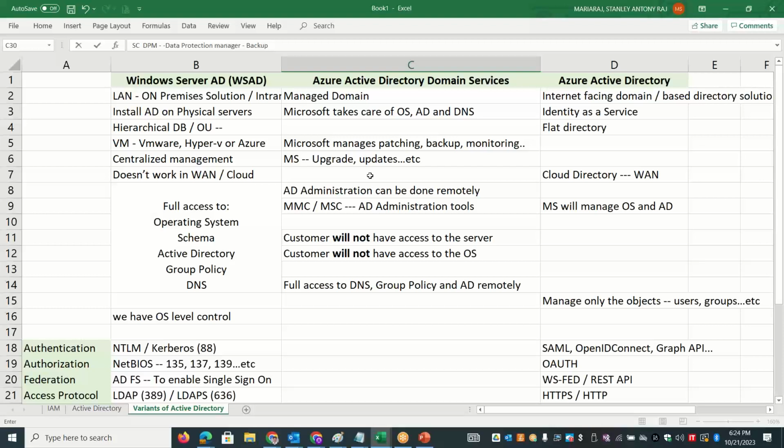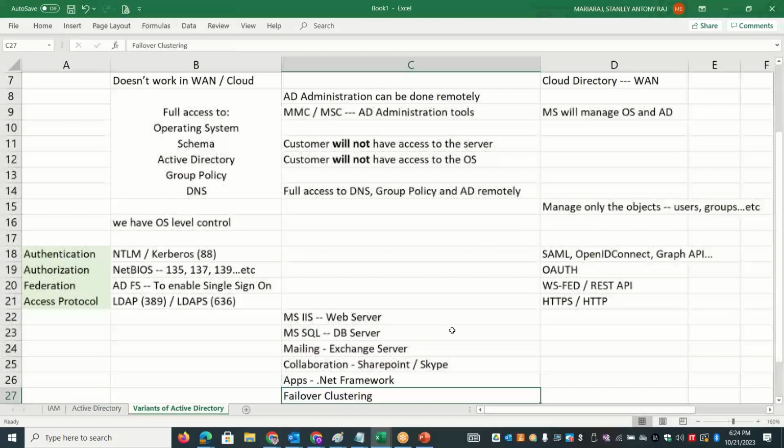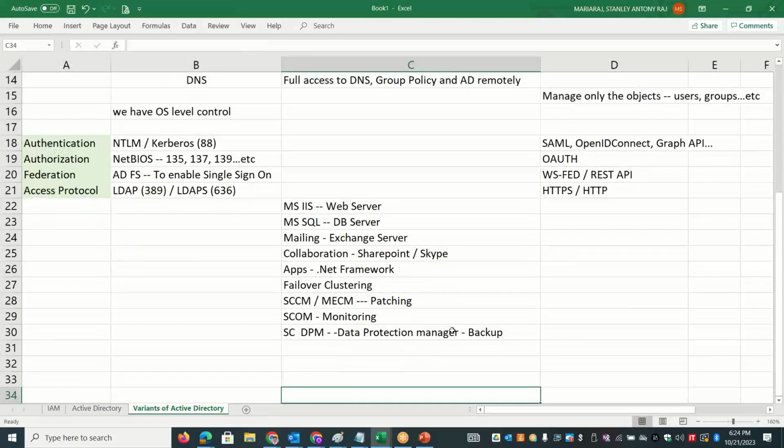See, if there is any corruption in your OS, or any corruption in an Active Directory database, Microsoft will help you to recover. They will monitor the synchronization. They will monitor the replication. A lot of Active Directory related, OS related activities will be taken care of by Microsoft. That is the only advantage of going with Azure Active Directory Domain Services. This is a kind of platform as a service offering. So the platform here, the OS and Active Directory, are both managed by Microsoft. As a customer, we just have to manage the objects which we want to manage through a remote console.